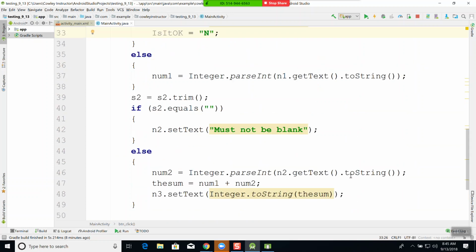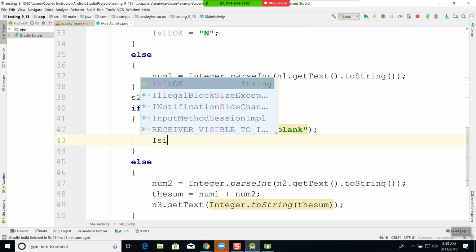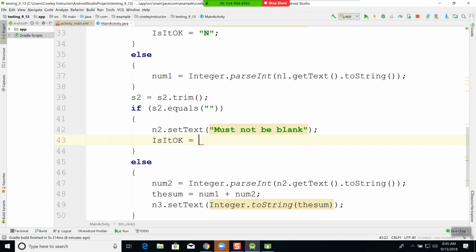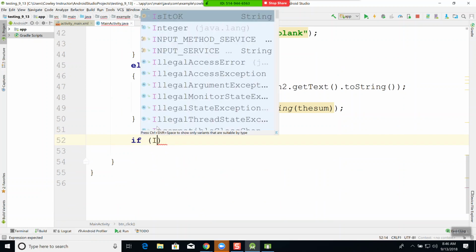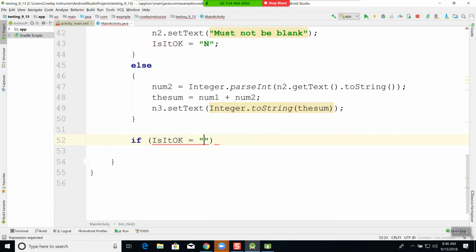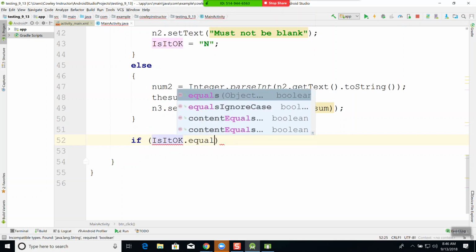Down here, this is our other error conditioning. Is it okay is going to equal no. No, it's not okay. They put blank in again. So then down here, I can just do my if statement, and I can say, okay, if isItOkay is equal to yes, except I got to do an equals. Keep forgetting that. Equals yes.